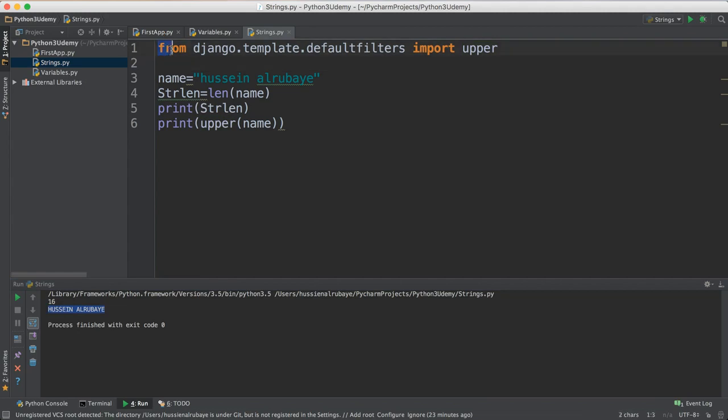So what does this line mean and why did it import this line? Upper is part of a library that is already available with Python. You cannot access the functions without calling the library they relate to. So upper is part of this module in Python. To import upper, you just say from this module in Python, import upper. Then you could use upper easily.